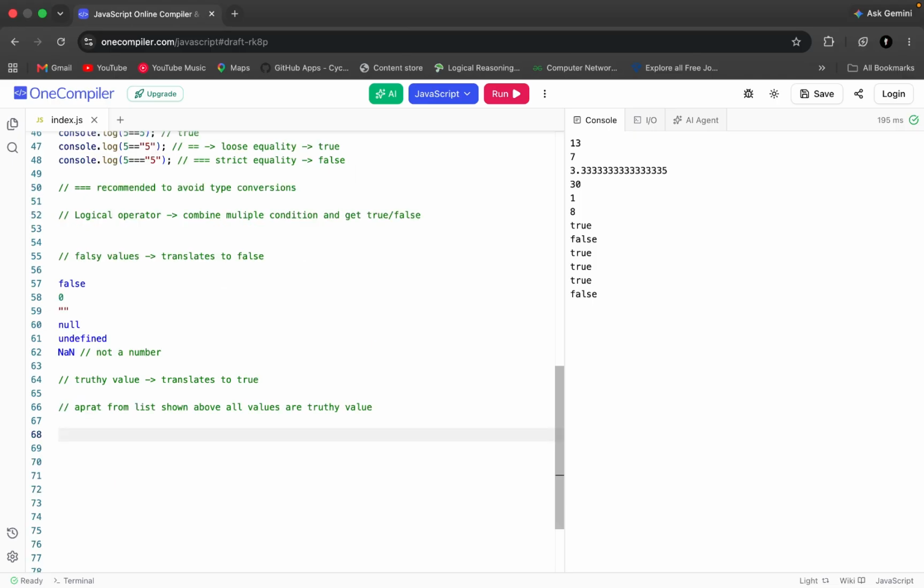And now let's talk about the logical operators, which are and, or, and not. So let's start with the AND operator. The AND operator returns true only if both the conditions are true.